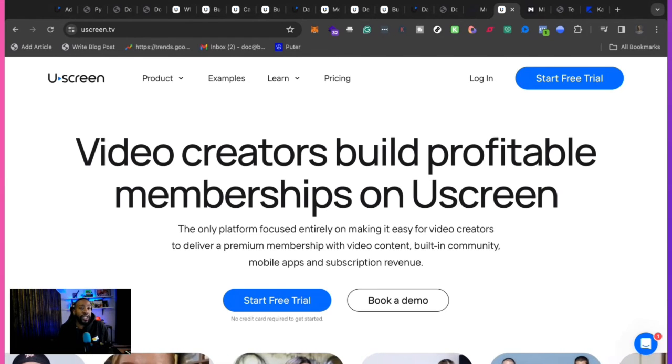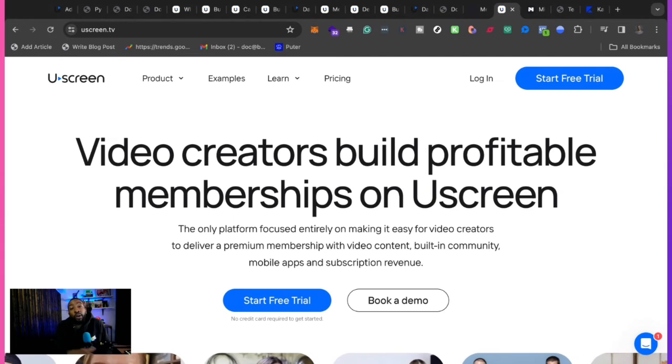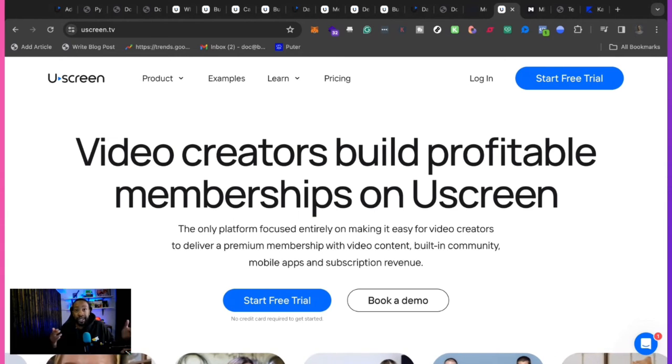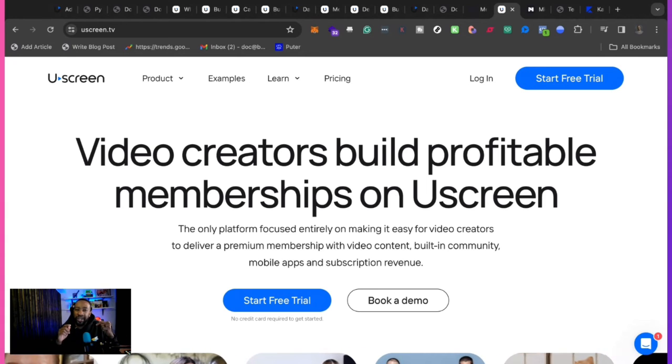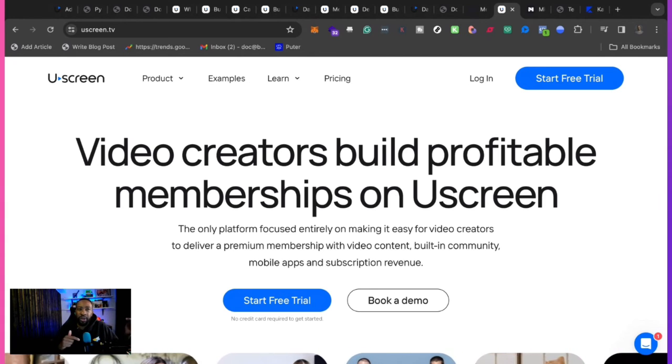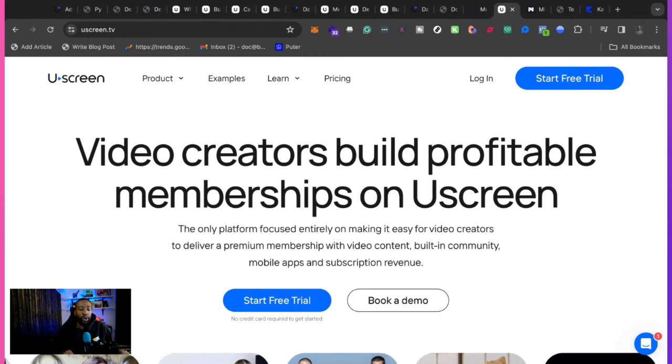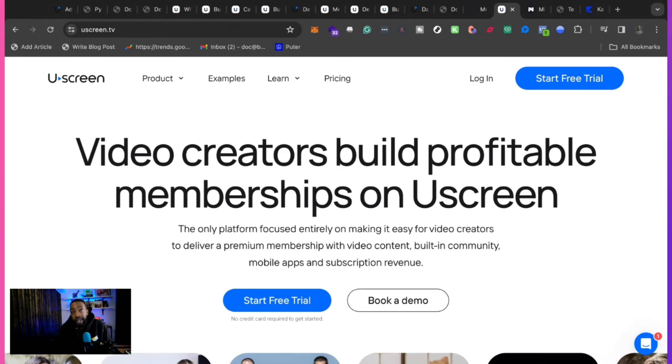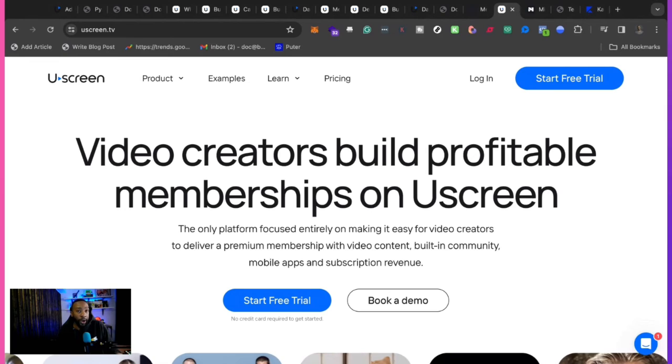Those questions you need to consider, because there are all of these other platforms, and some say that they can do the same thing as Uscreen. But what do they do well? What are those platforms doing? So, for example, what is Uscreen known for? Uscreen is built for video creators in building and scaling their membership. Okay, where do they excel?